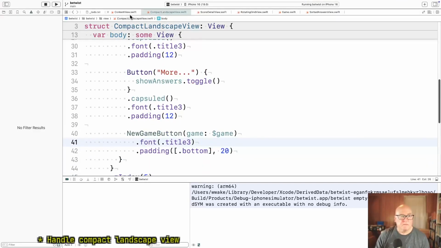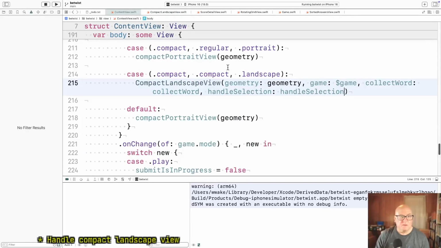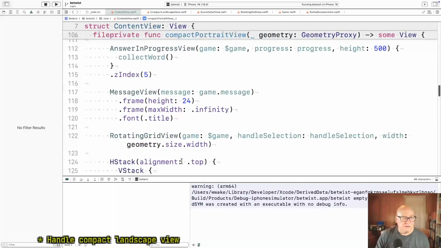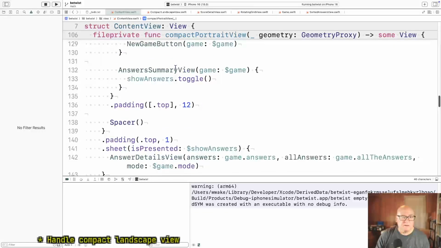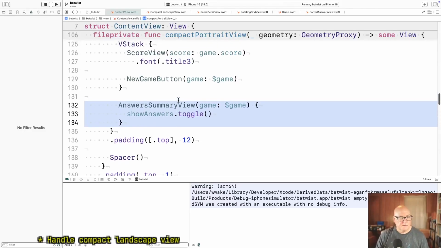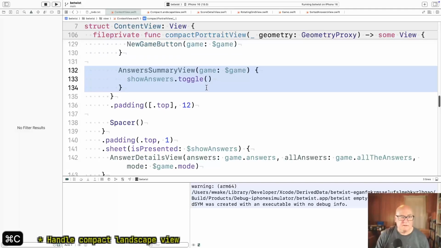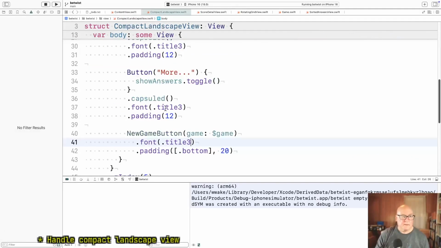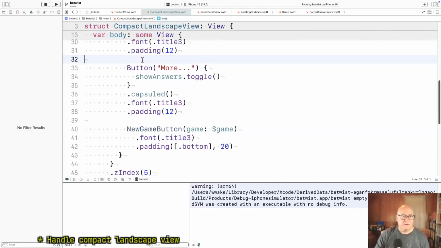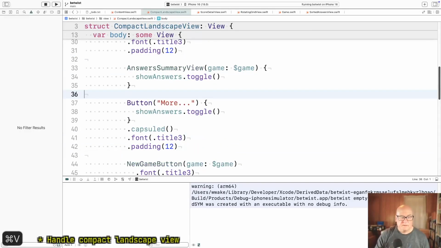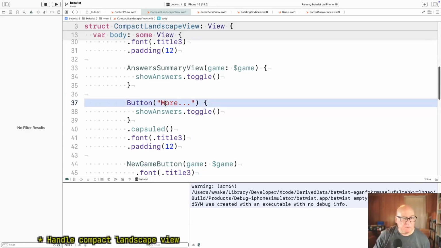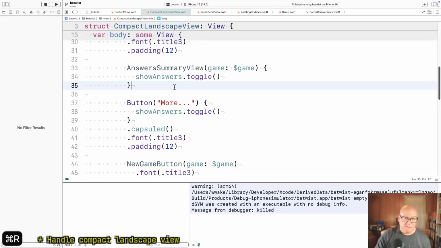And then where's that small view? Is it the compact portrait? Message, score view, answer summary view. No? Oh, yeah, that's what that is. Yeah. Let's try that here. And yeah, it has a built-in button for more, I think. Ugh. We'll squeeze them both in and just see.